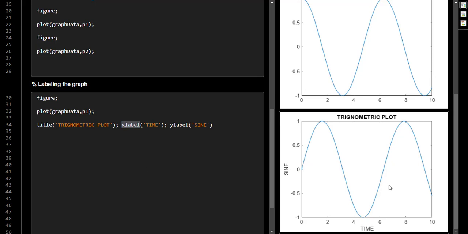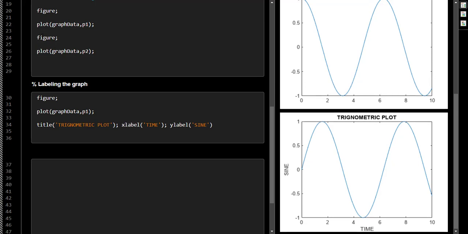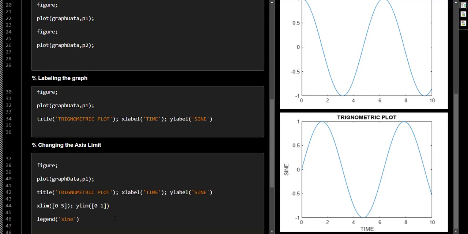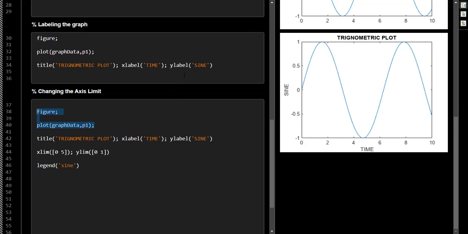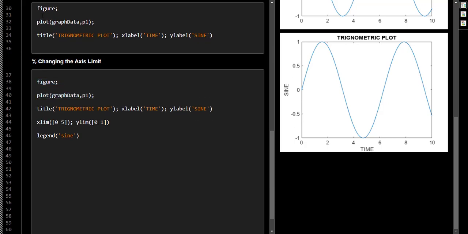And the next feature that we could add here is changing the axis limit. You can change the axis limit in Matlab, and you have the functions called xlim and ylim. So we will see what this xlim and ylim does. So you take the figure, you plot it. Okay, so we have plotted it and we have given the label. So till here it is the same. And now here comes my xlim.